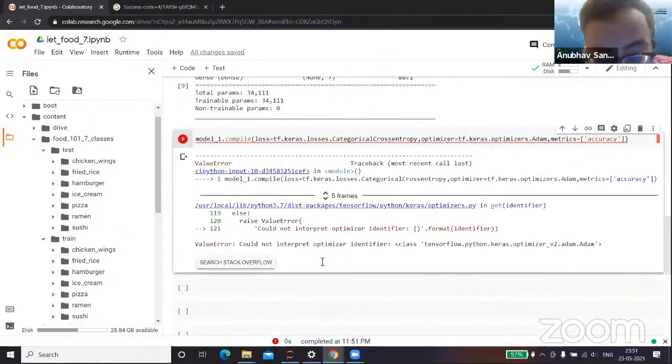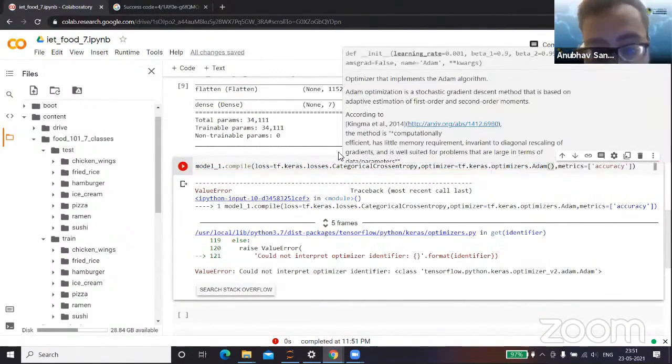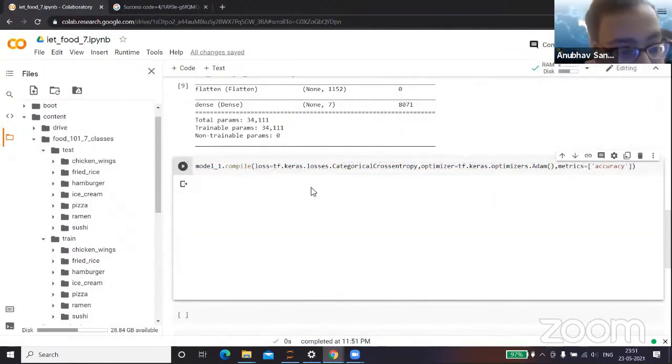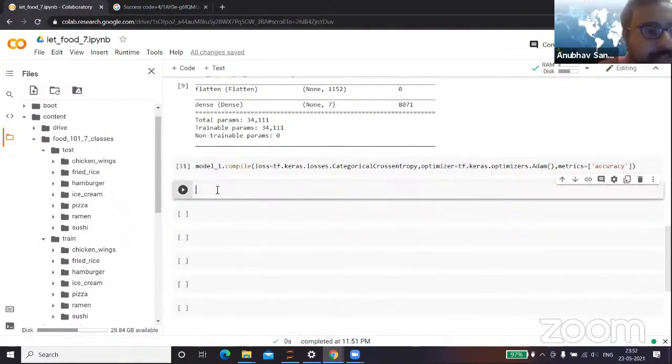It tells me could not interpret Adam. Okay, I guess we are missing something over here, and it did work, right? And now the final step is fitting our model to get the required output.